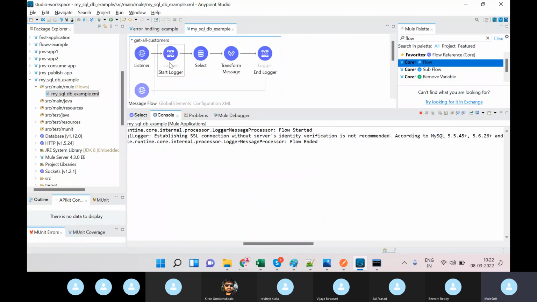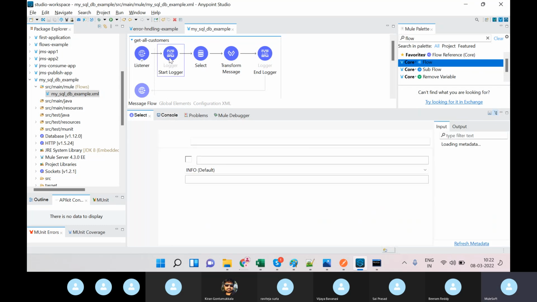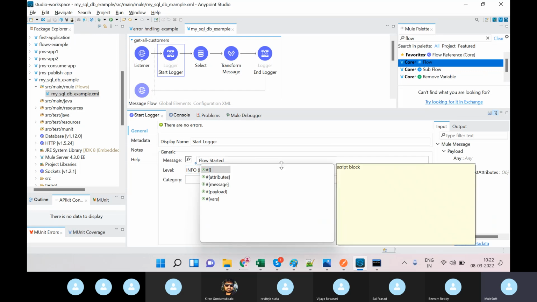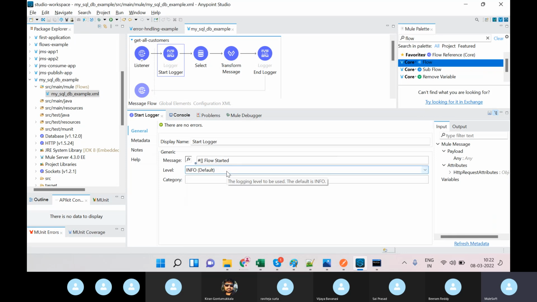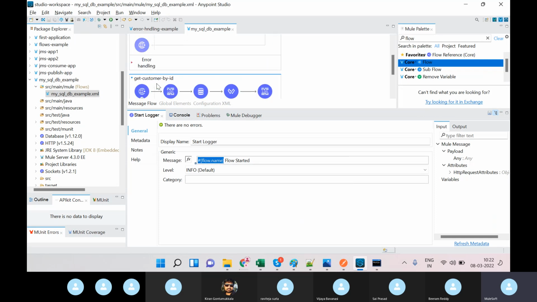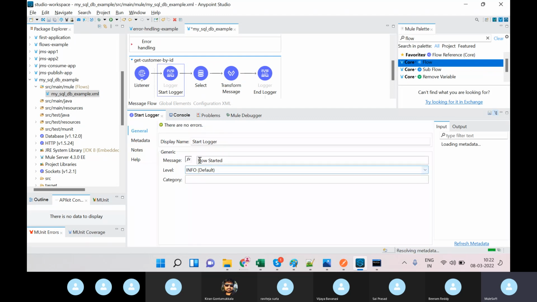But I want to know the flow name also. How can I know the flow name? That is also easy. For that you need to write the syntax. I'll write that syntax also and let's see whether it prints or not. Flow dot name. So I want to write the flow name also, and it will print this flow name. Here even I want to print the flow name dynamically.